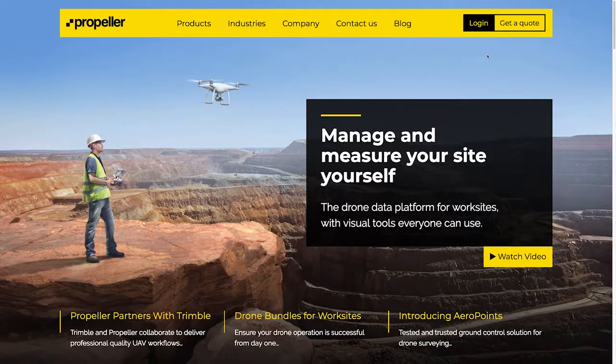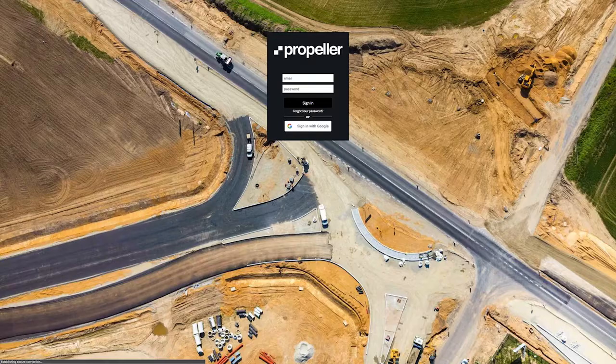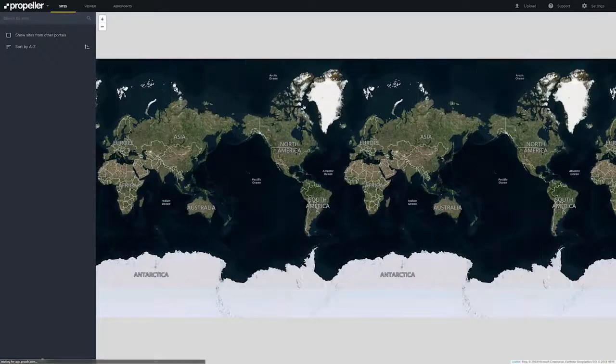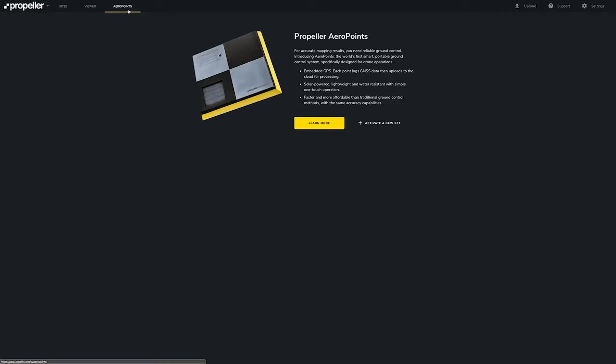First, we're going to go to PropellerAero.com and click Login. Enter your Propeller account email and password here and click Sign In. In the top navigation bar, click AeroPoints and then Activate New Set.